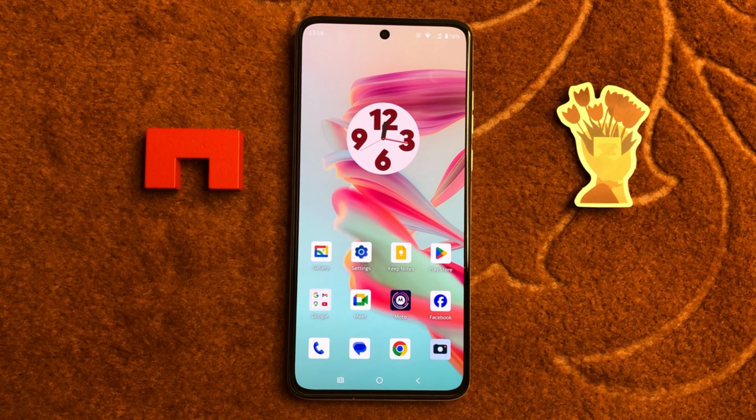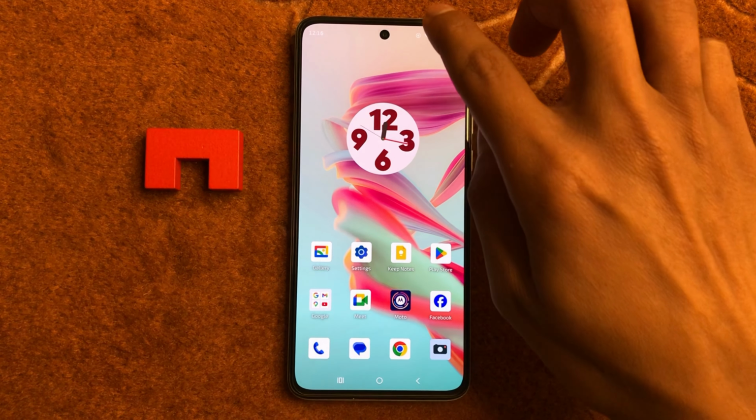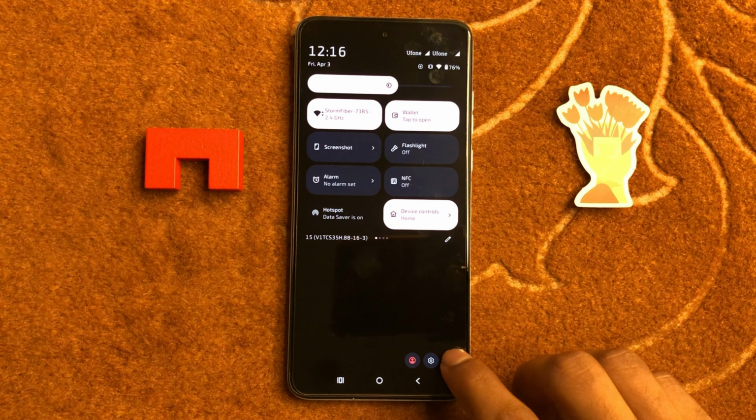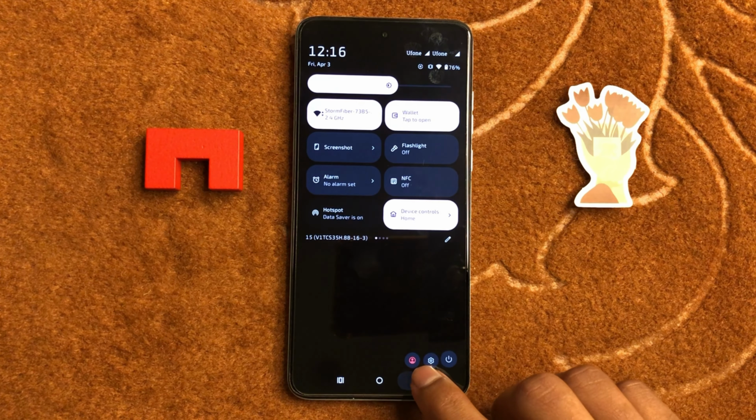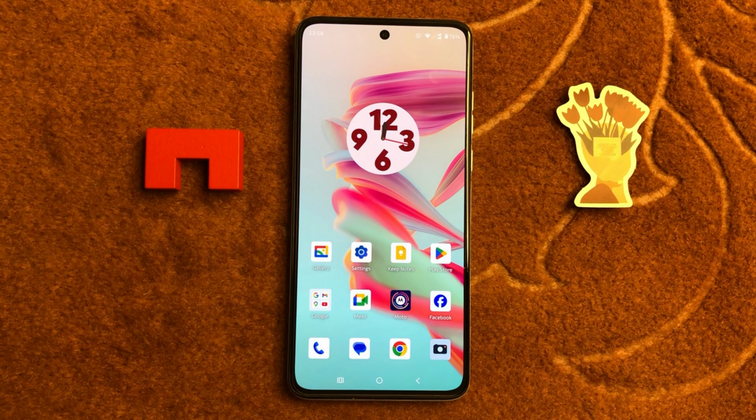In this video I will show you how to fix sleep mode not working after Android 15 update in Moto G77. First of all, restart your device. Swipe down, open the quick settings panel, click on the power off icon and click on restart. After clicking restart, your device will restart. Now go back. After that, clear the clock app cache.